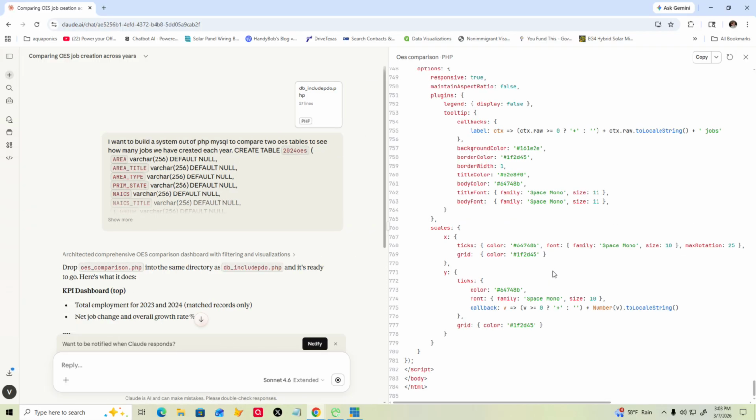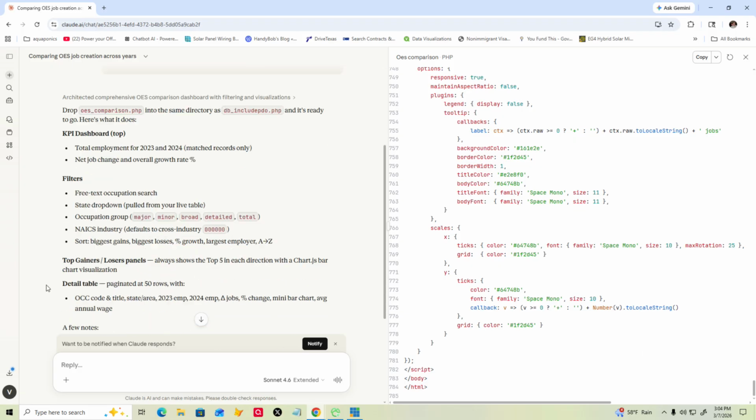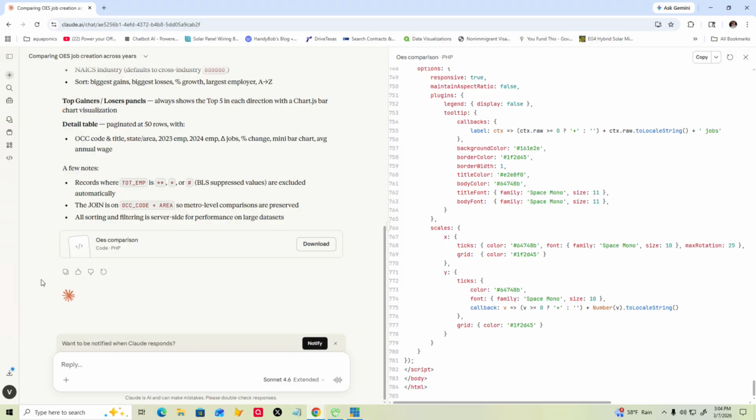Now see, it's already gone out and created something. Let's go back over here. Let's scroll down. Now I want to show you something else I use. See this OES comparison tool? You can download it. There's two ways to use it.